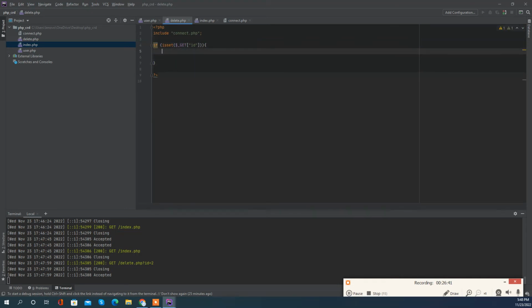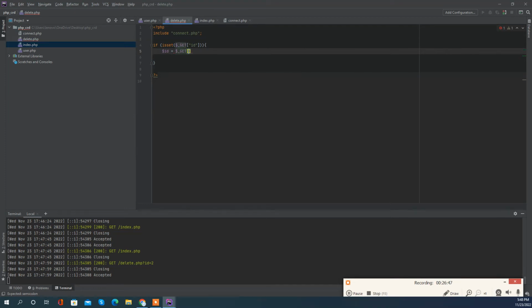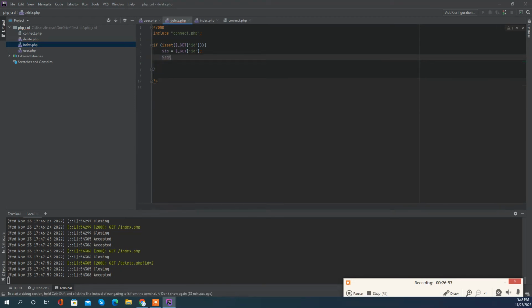After that, inside that, get the id from the query from the GET request and save it to the id variable. And after that we have to write an SQL query: delete from users table where id equal to $id. So what we are doing here, we are deleting a user where the id of the user row is equal to id, and we are getting id from our URL.